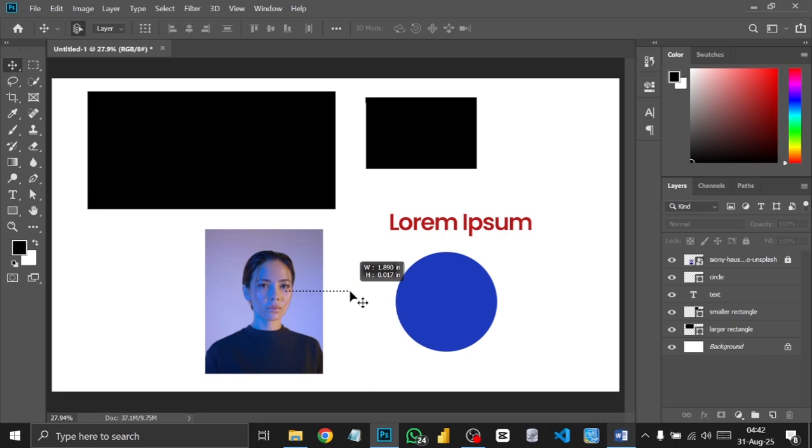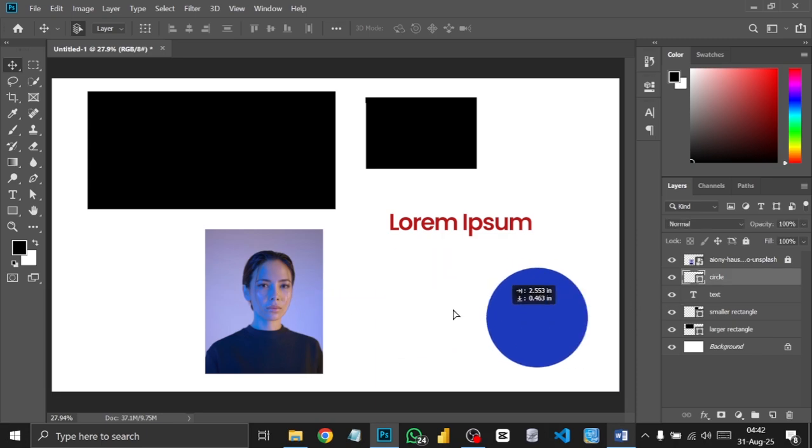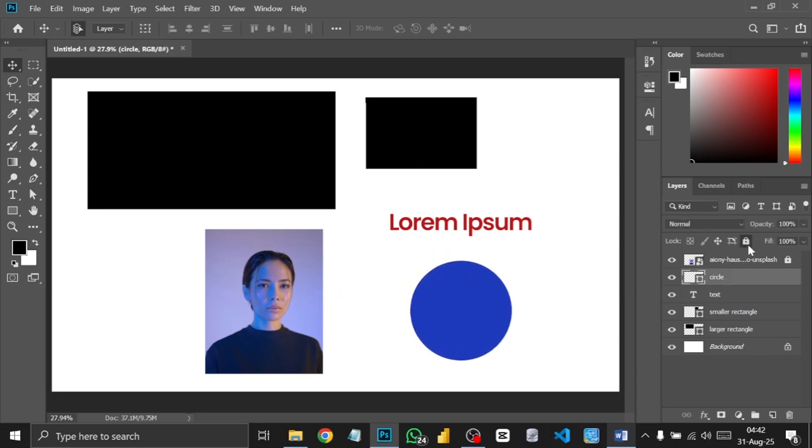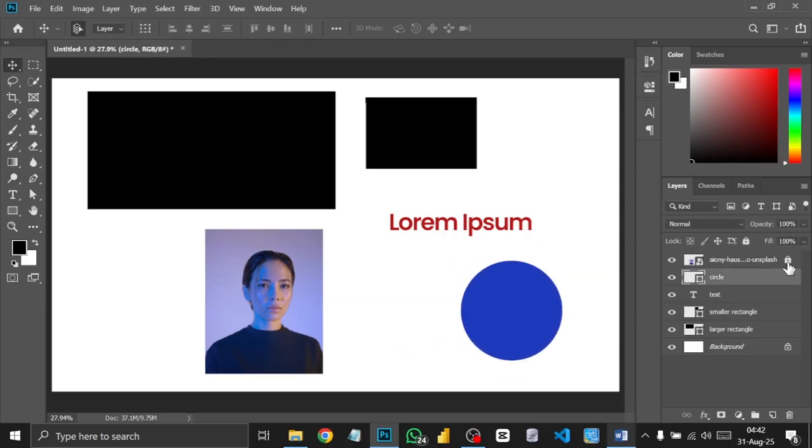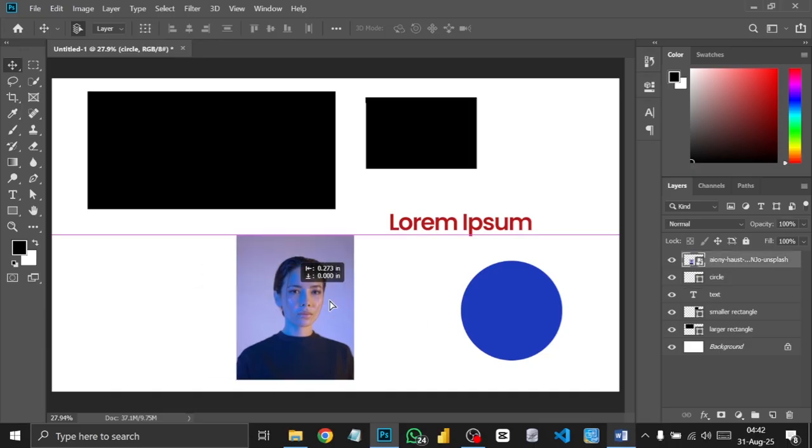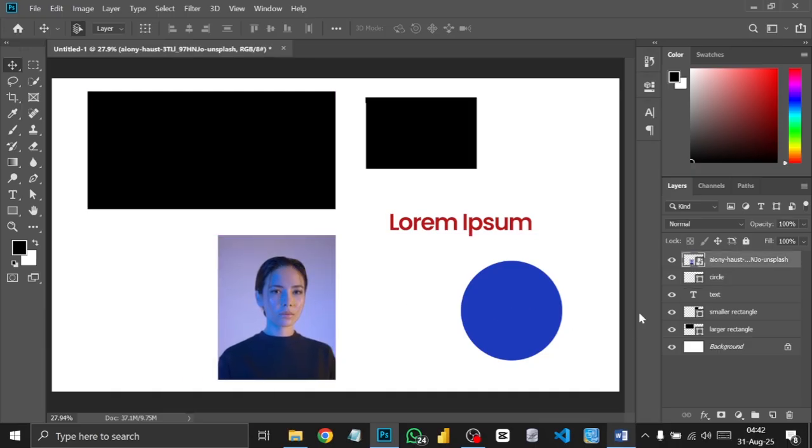So that is how to lock layer. Like this one, I can move this one around, but once I lock it, you can see this lock icon here. I can't move it again. If I want to move it, I will just come and click on this icon again, so I can move it. Like this one, I will just click on this icon. I can now move it.